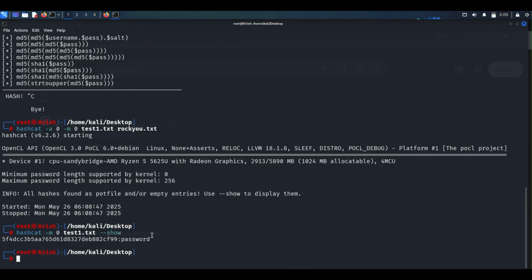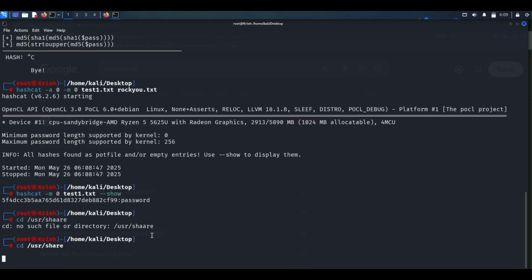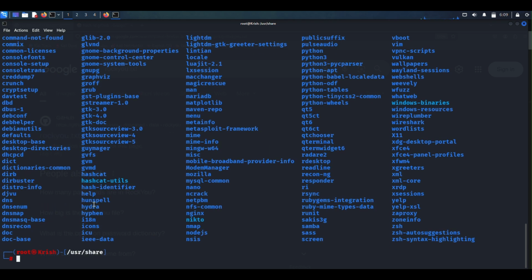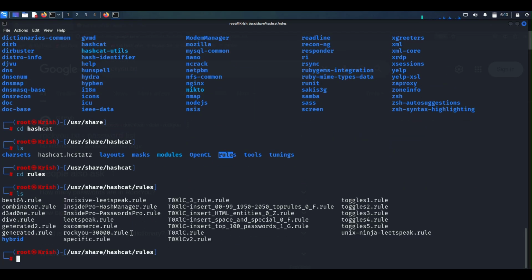Another thing you can do is apply rules to it. So for rules, you can go to /usr/share. Here I think you will find Hashcat somewhere. Yes, there is a directory hashcat. So now in the hashcat directory you can find rules. Go to rules and you will see these kinds of rules. These are the rules that you can modify your Hashcat syntax with.